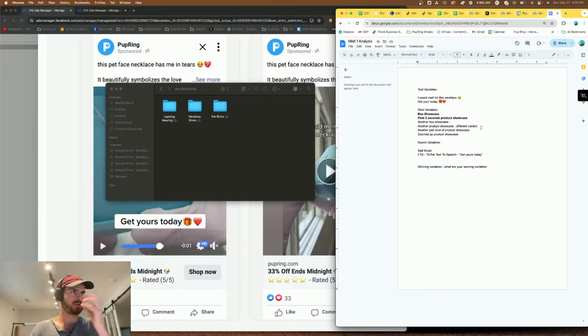And this would be something where you identify another shot that could fit in here that's not going to ruin the rhythm of the piece of content, but could emphasize it more. So here, another box showcase, I'm just going to say potentially showing cat, question mark. Another product showcase, different variant. I think this is going to be good to keep the same. Another pan of the product showcase, right? So all these, I think we can keep the same.